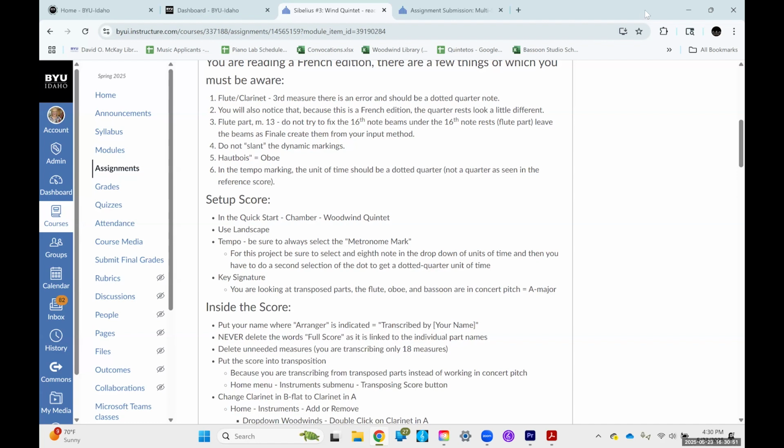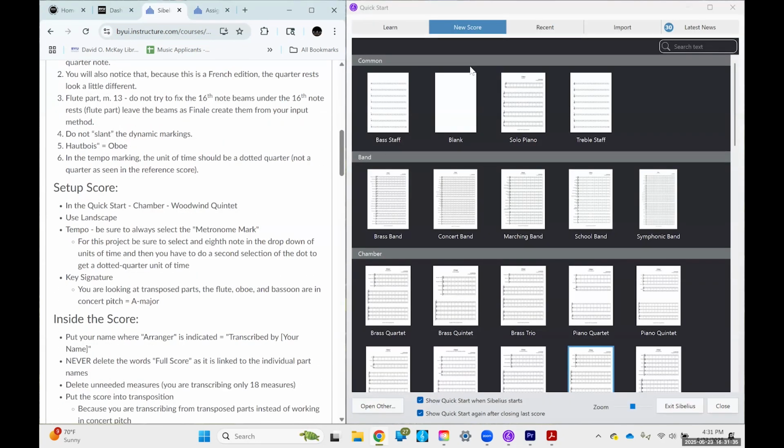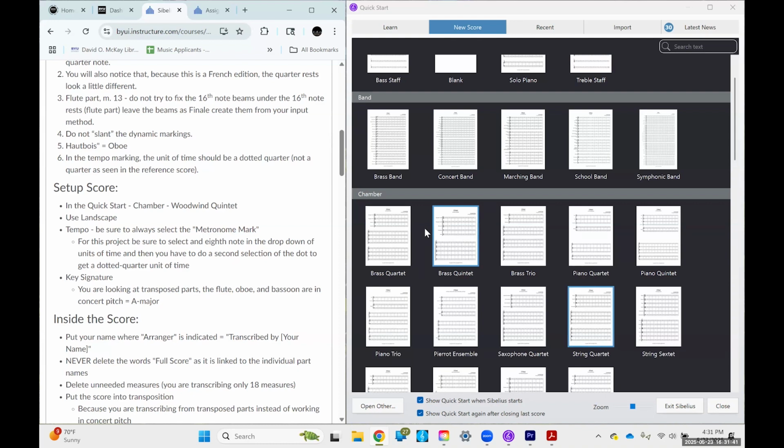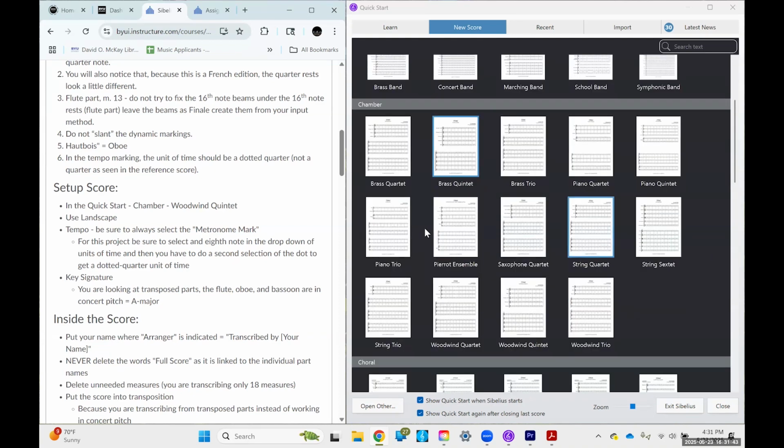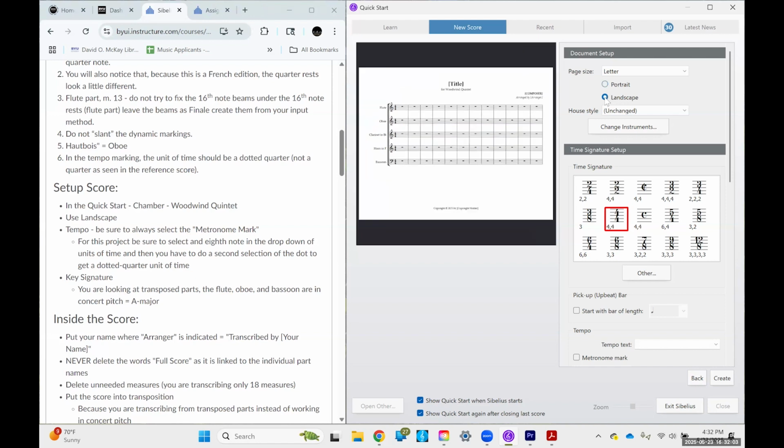Okay, so let me go ahead and split my screen up here. And I'm going to open up Sibelius so you can see exactly what it looks like when I open mine. So set up the score in the quick start, which is right here. We're going to go back to those chamber templates, and we're looking for a woodwind quintet, which is actually not an entirely accurate term. It's actually a wind quintet, but we'll accept it. Remember just to single click this. If you double click, something different happens. Okay. We are going to do this one in landscape as well.